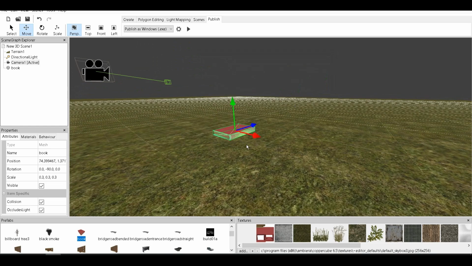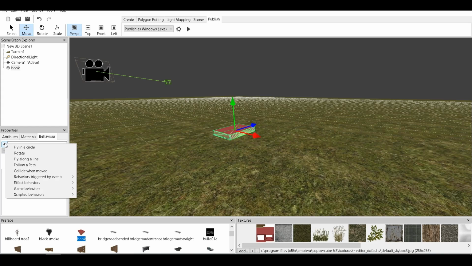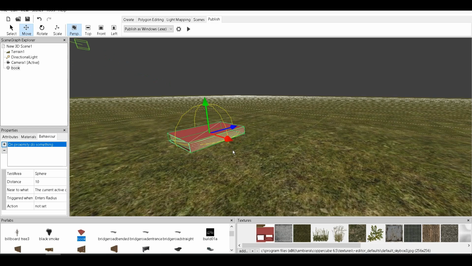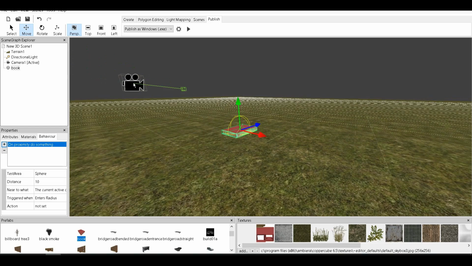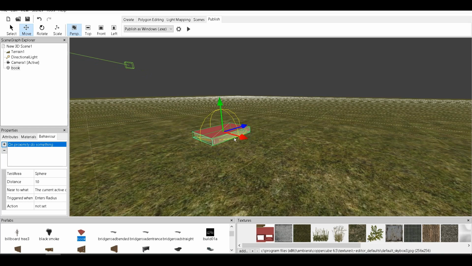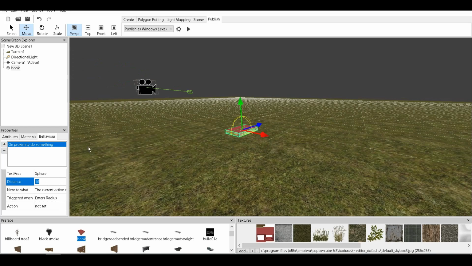There are 3 ways how to collect an object. First of all, we can make a proximity meter. Now if we click on book, go to behaviors, and we click right here, add a new behavior. We go to behavior triggered by events, and we go down to on proximity do something. Now, if you see, there is a sphere. Now, if something, for example, the character is inside of the sphere, you will collect this book. Look, distance is 10. I want to make it bigger because, see, my camera is bigger. Let's make it 50, like that.